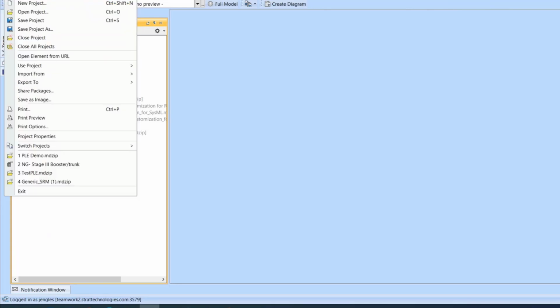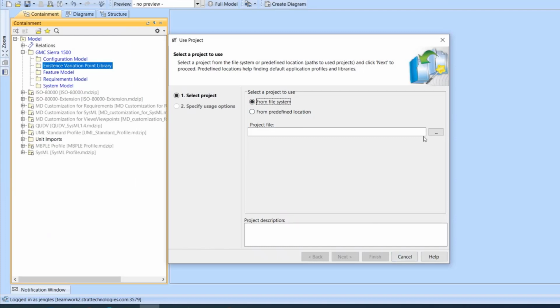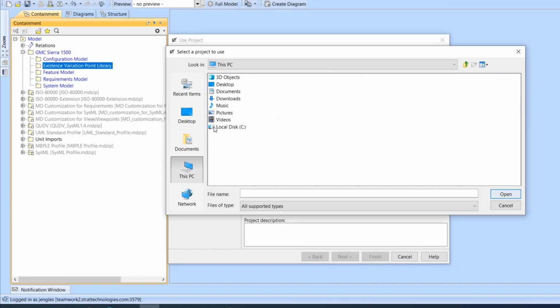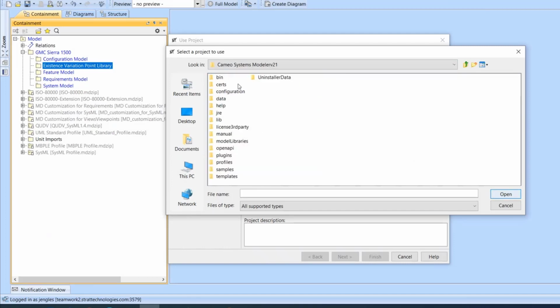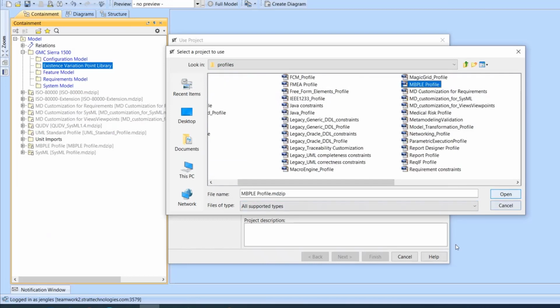But if we go to File, Use Local Project, I'm going to choose one for my system, choose where it is, and all of these exist for the most part wherever you install Cameo. Ours just happens to be under the C drive, Program Files, Systems Modeler. Here's the installation directory for Cameo Systems Modeler version 2021X, and then Profiles right here. And you can see the MBPLE, and you'll just press Open. It'll finish that for you. And that's going to allow you to leverage some of the specific stereotypes that the MBPLE profile offers.